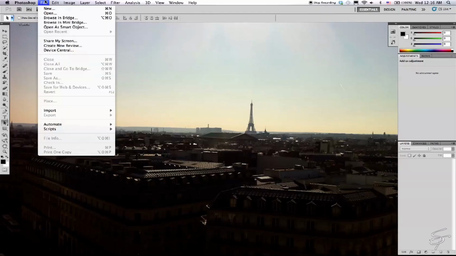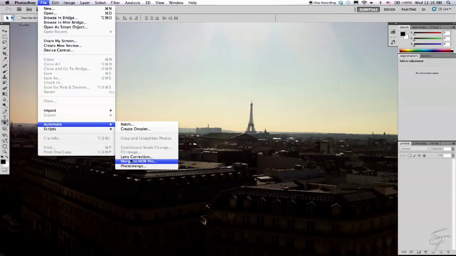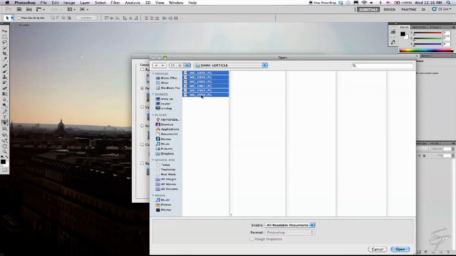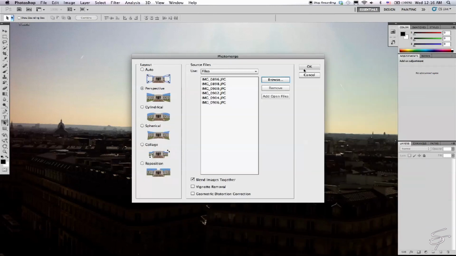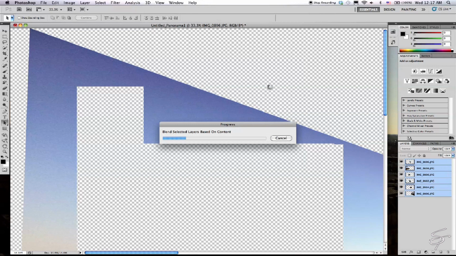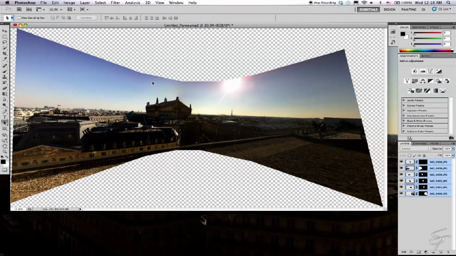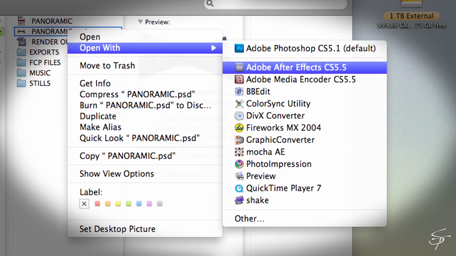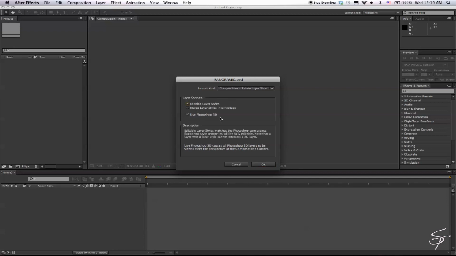Pretty cool. Anyways, let's open up Photoshop, go to Automate, Photo Merge, and select Perspective, and let's select our six photos here, and hit OK, and watch what Photoshop does here. It takes these layers and builds them into a panoramic with depth. Let's save this panoramic as a Photoshop file. Hit Save. Open this file with After Effects. We want to have editable layer styles.